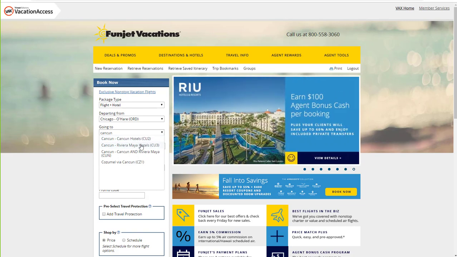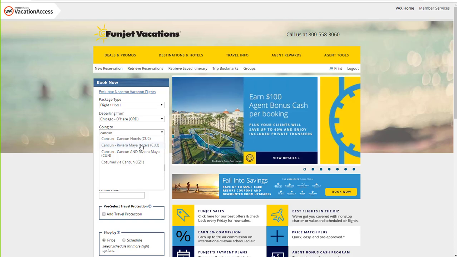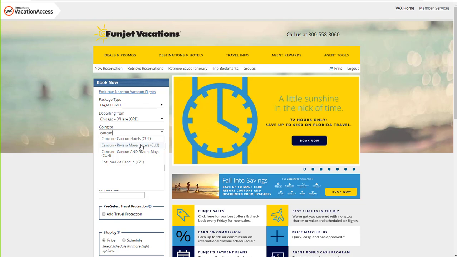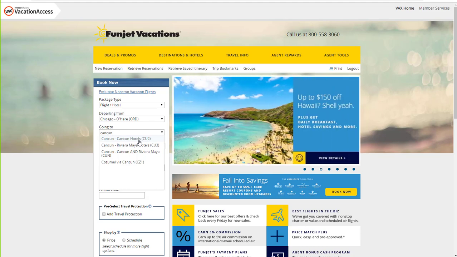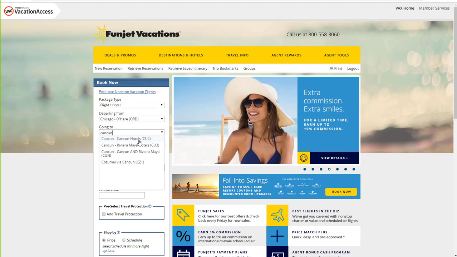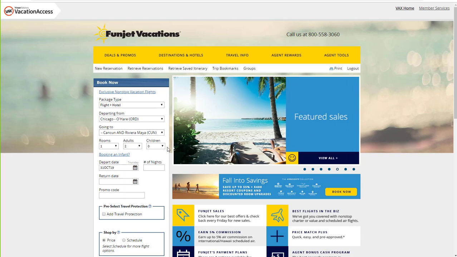The only thing for that is it's great to narrow things down just for the area, but if you have to go in and modify things, so let's say you book just a Cancun hotel, and they want to change over to, let's say, a Secrets Acapulco, which is going to be more in the Riviera Maya area, you're not going to be able to because you filtered it and booked it specifically just for Cancun hotels. So for me personally, I just use the Cancun and Riviera Maya one. Everyone's a little different.